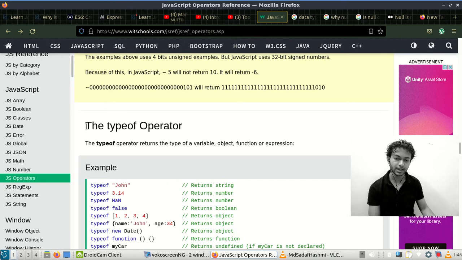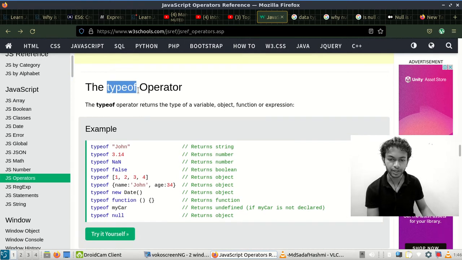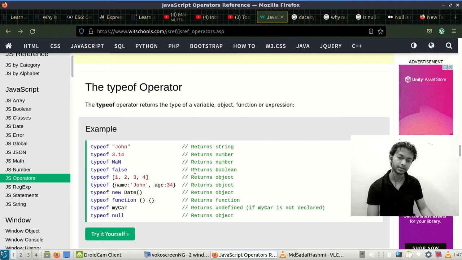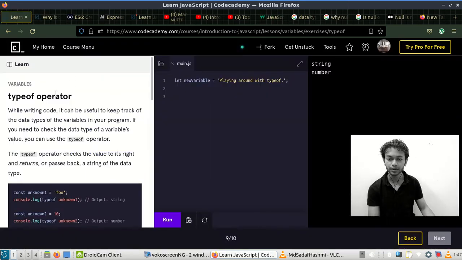Now this is the typeof operator, which is what we are really curious about. The typeof operator returns the type of a variable, object, function, or expression. I'll show what we mean by that. First, let's read it and complete the reading.